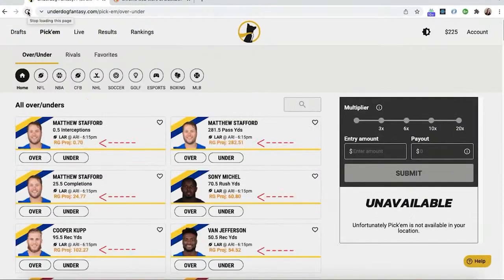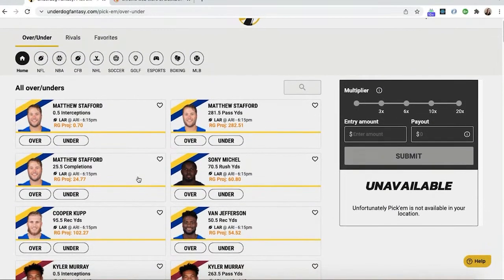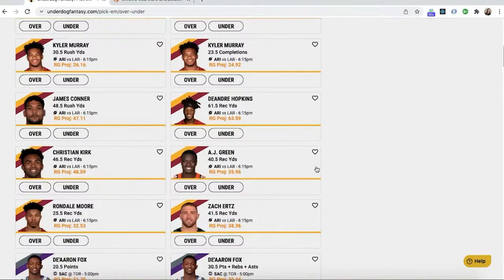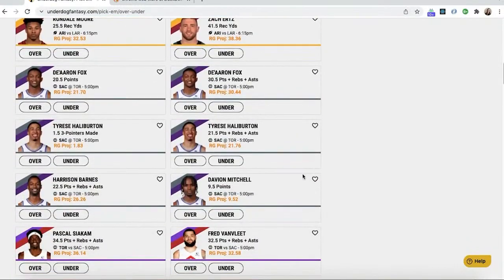This is very handy for player props. We've got interceptions, completions, the rush yards, everything you could want here for NFL, NBA, and MLB so far. So you'll see these projections, and then you can start comparing the difference with the RotoGrinders projections and the actual prop line offered by Underdog and decide which over and under picks you want to start making.